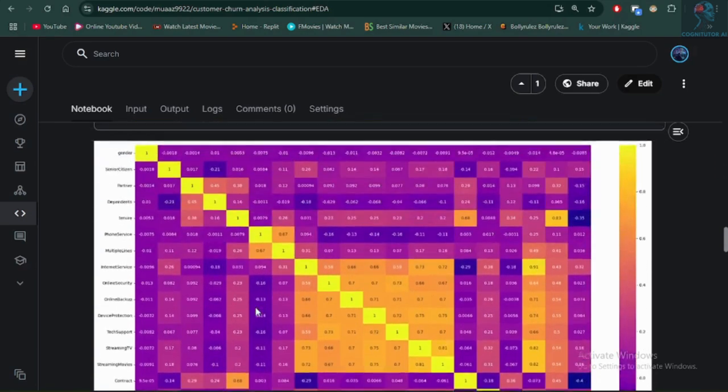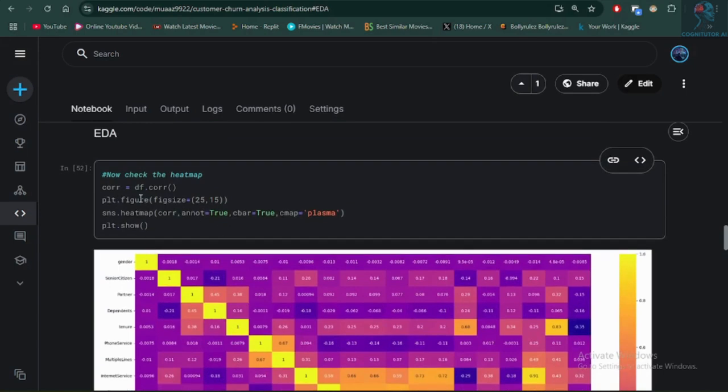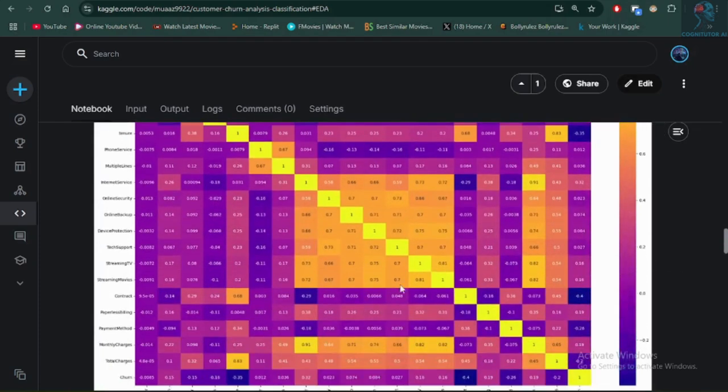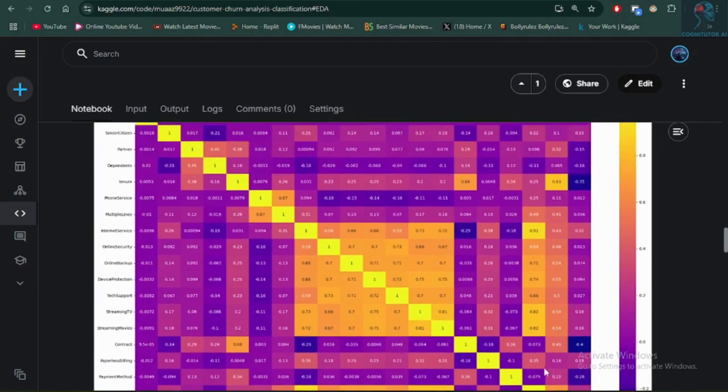Visualize correlation matrix: creates a heat map using Seaborn's sns.heatmap function. Sets the figure size to ensure the heat map is large enough to read. Adds annotations to display the correlation coefficients in each cell. Includes a color bar to show the correlation scale. Uses the plasma color map, where warmer colors represent positive correlations and cooler colors represent negative correlations. By visualizing the correlation matrix, we can quickly identify patterns and relationships between features.